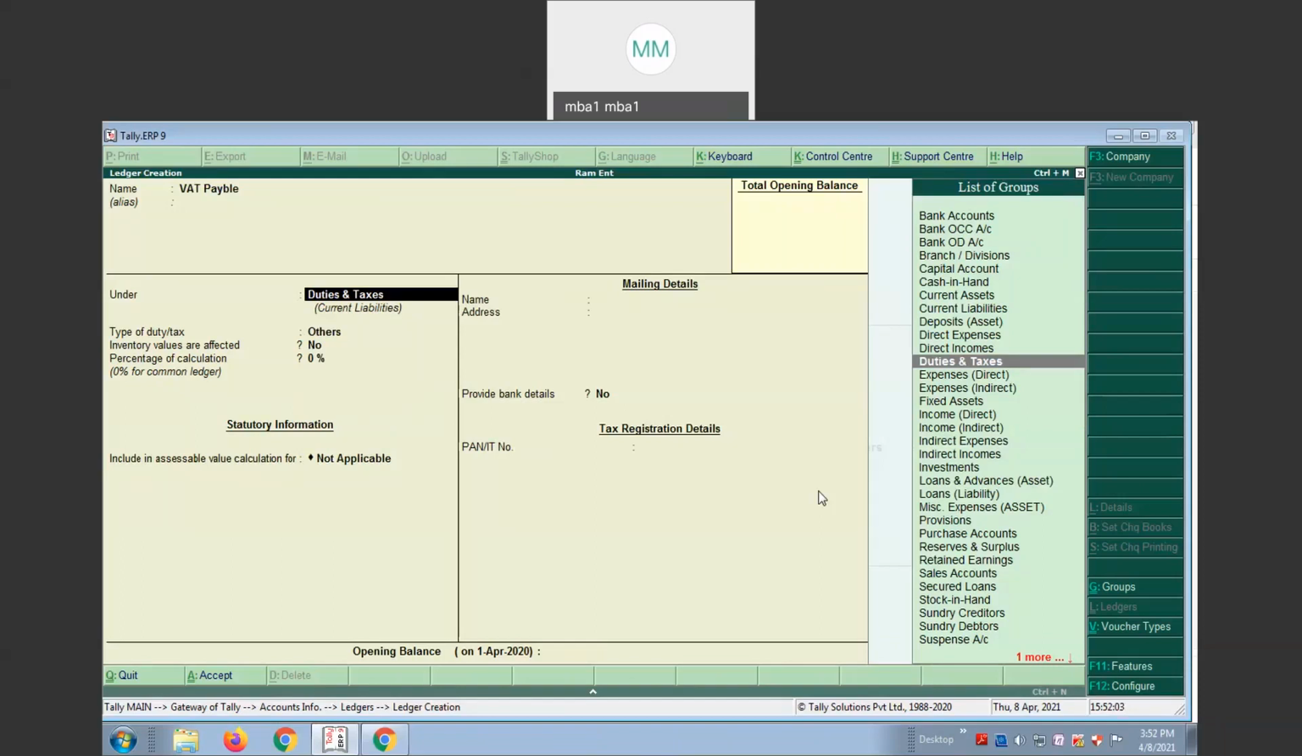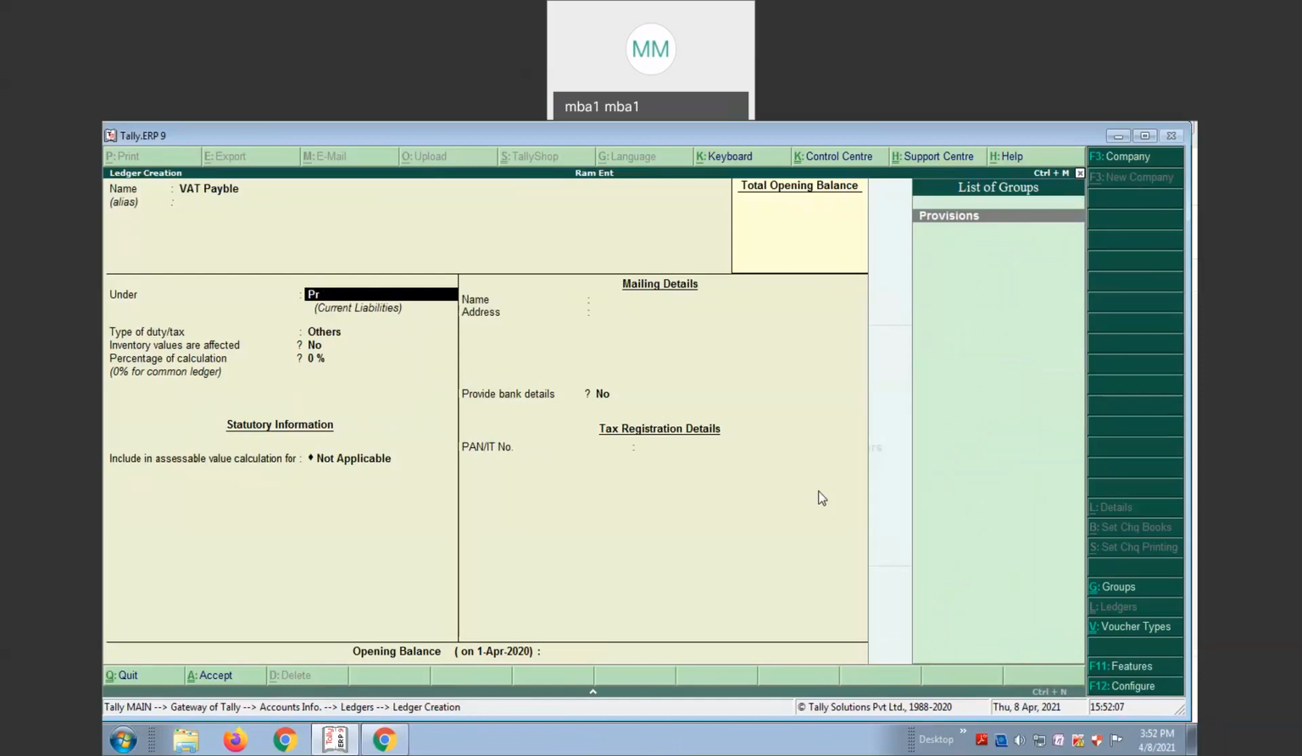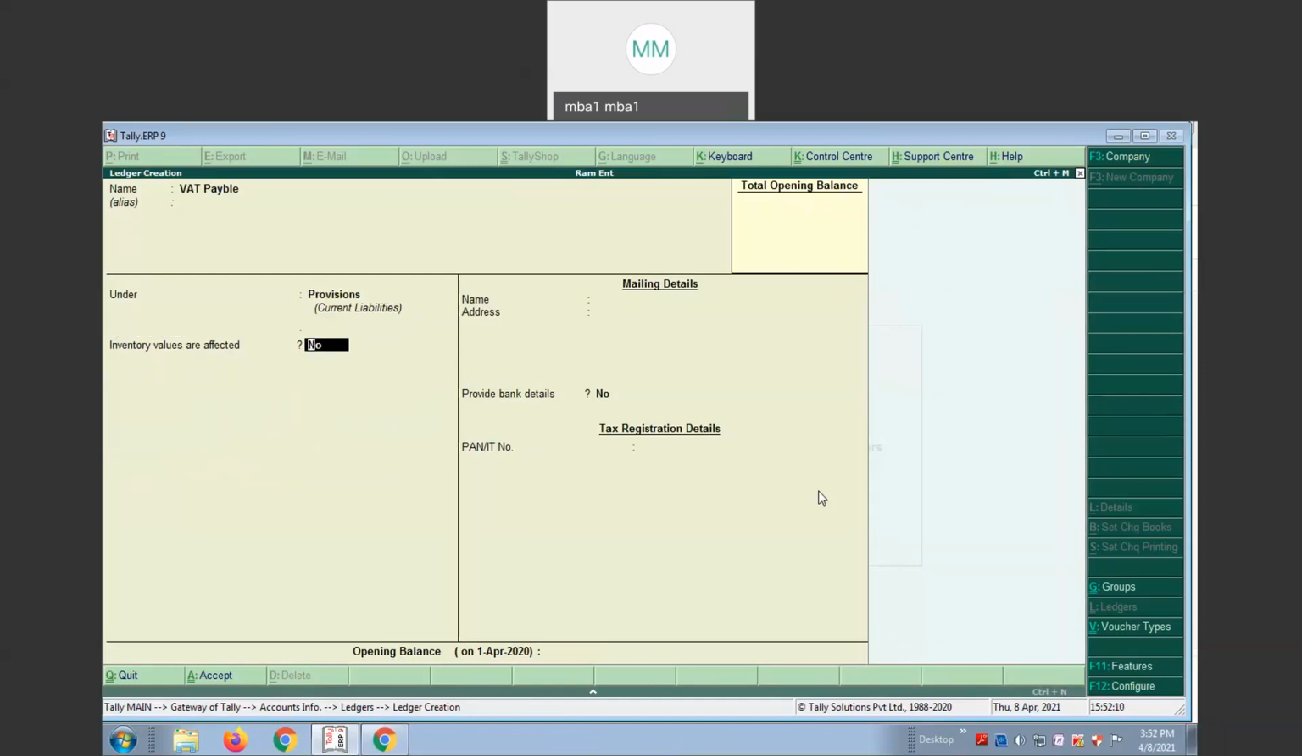VAT payable is a liability provision. You can take VAT payable under provisions. Control A.